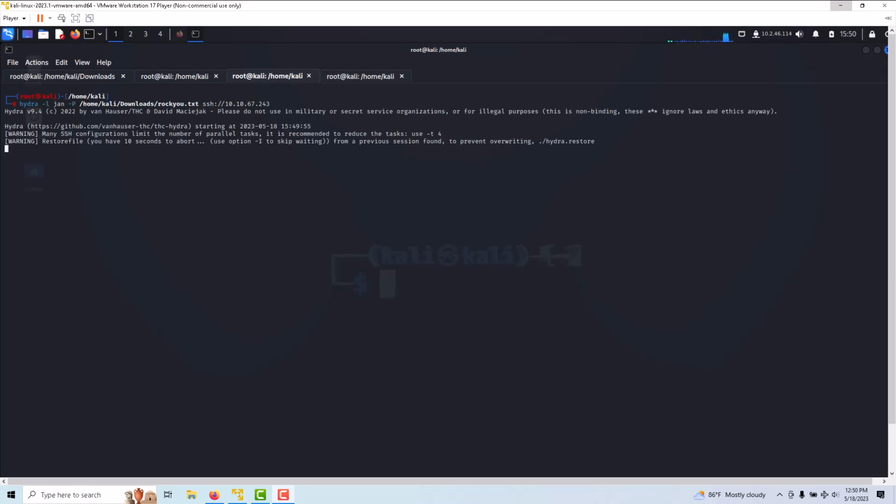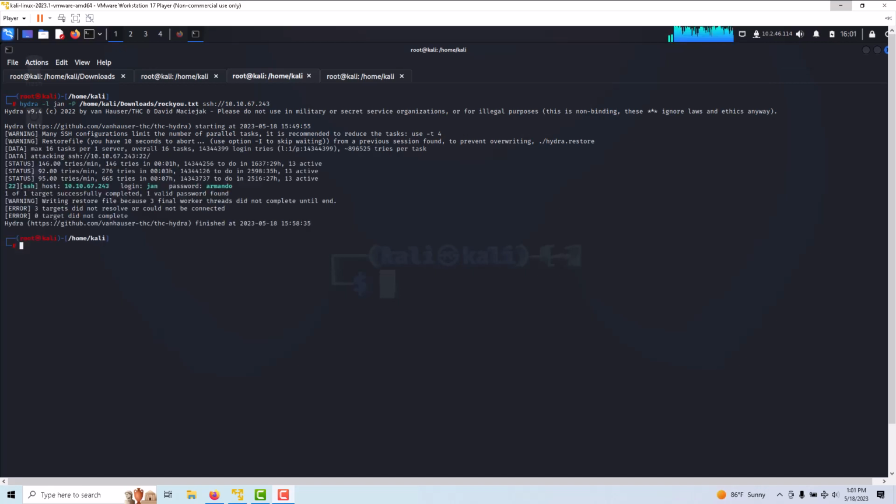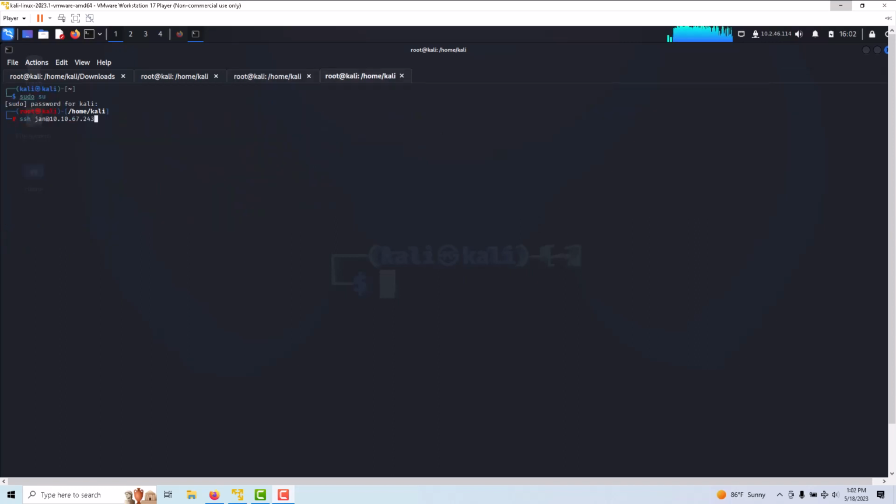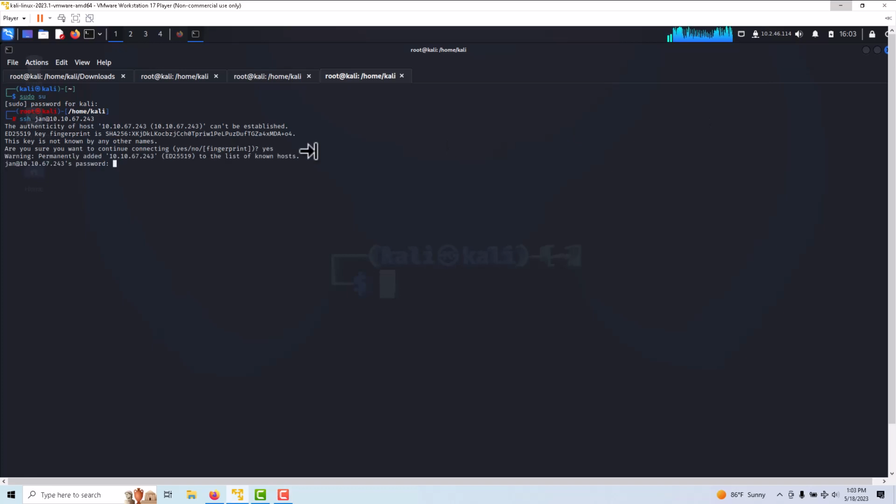I will pause this video while it runs. Hydra can take some time to run. The Hydra scan completed. Hydra flagged Armando as the password. Let's see if the credential worked. I'll try to authenticate to the host via SSH using the following command shown in the CLI. I get prompted to continue, so I'll type yes, and I'll type in Armando.